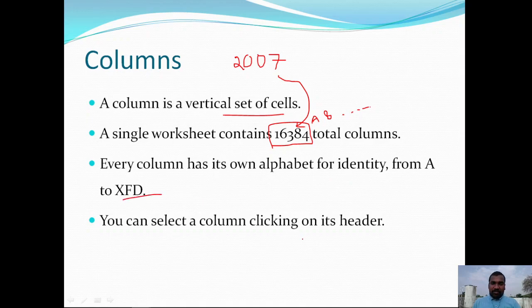You can select the entire column by clicking on its header, that is nothing but the A, B, C, etc. Okay. So for example, let us discuss the 2003 version. In the 2003 version, we have 2 power 8, which means 256 columns. That 256 is upgraded to 16,384 in the 2007 version. Okay.